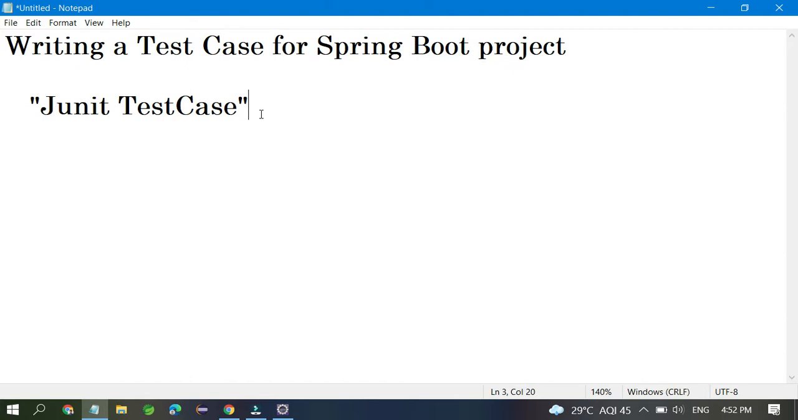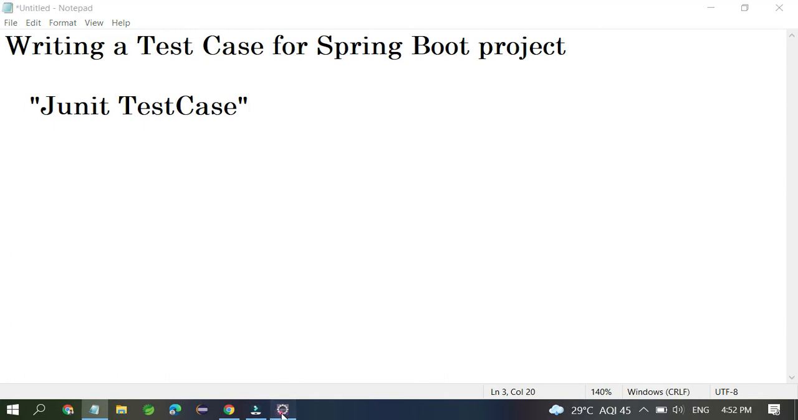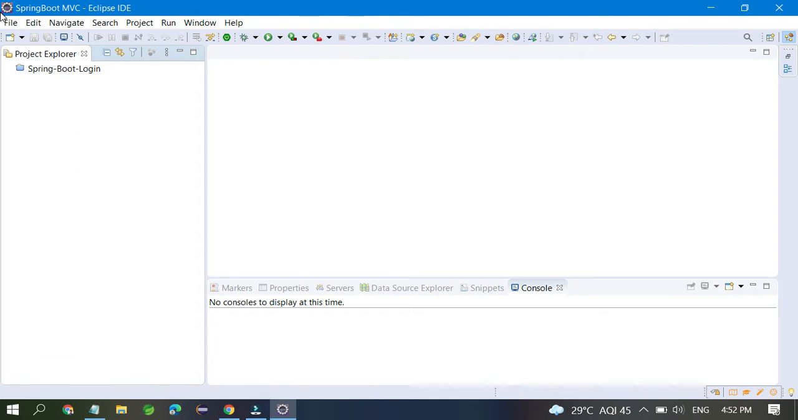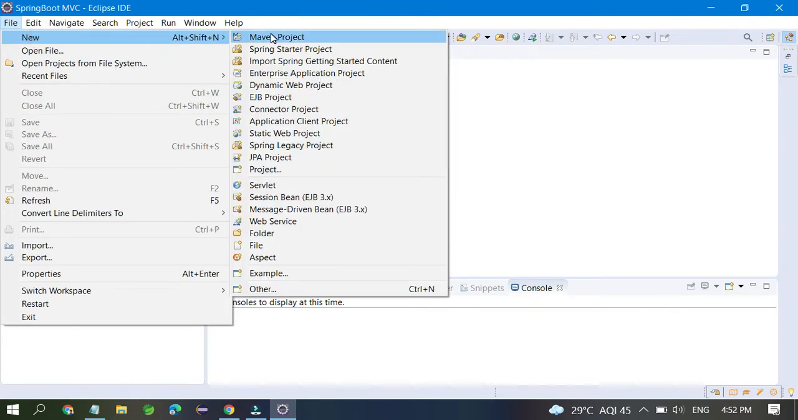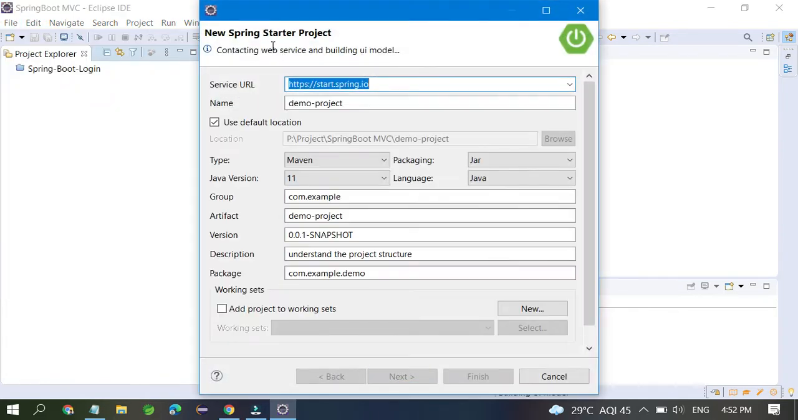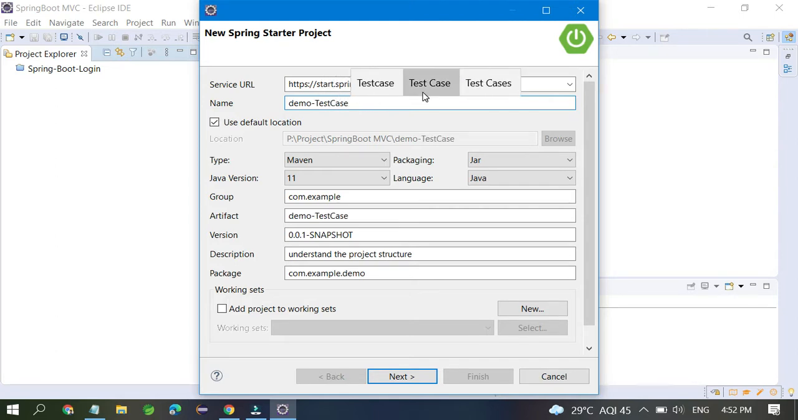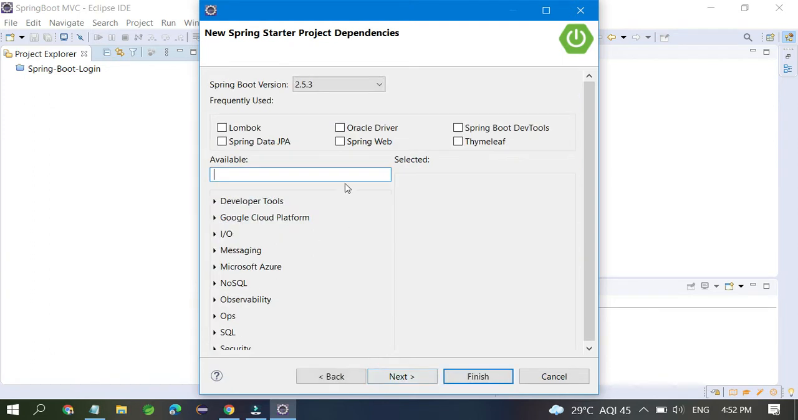I'm going to create one project and show you how you can write the JUnit test case for your API. For this I need one project, so I will create one. I'm going to do everything from scratch so that you can learn more about it. Demo test case project. I will write the test cases, and also show you how you can improve your code coverage with this project. Click next.